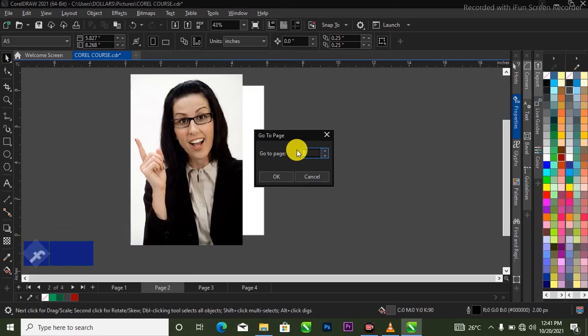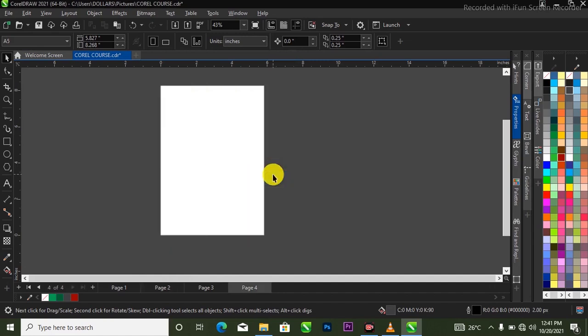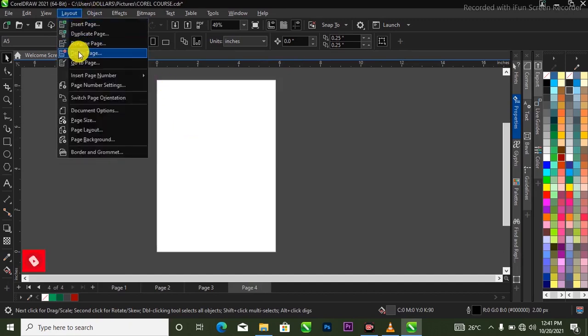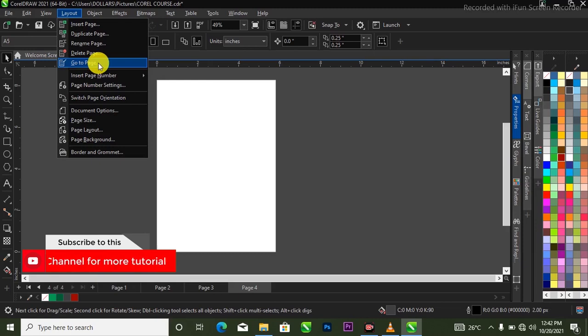Let's say I want to go to page 4. Just type in page 4 and click OK. You see, I'm now on page 4. That is what go to page is meant for. You can just fly out from page 1 to the end of the pages. Let's say page 100, you can just fly from page 1 to page 100. That's what that is meant for.